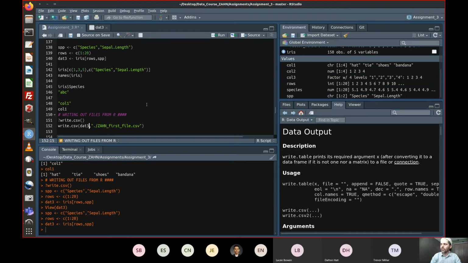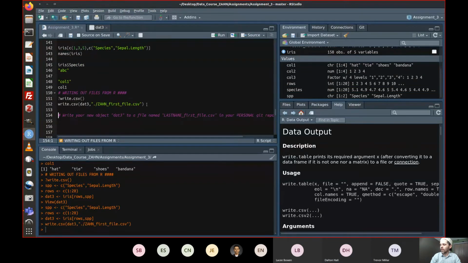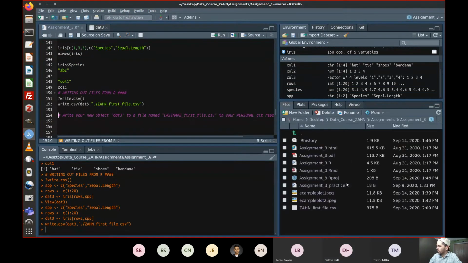We say, here's the thing to write, typically a data frame, comma. Here's where to put it and what to call it. Put it here, call it your last name, first file.csv. Hit enter, and it should pop up for you. There's mine. Let me know if that worked out. Let me take a look. I got to navigate over there. Yep. Cool.